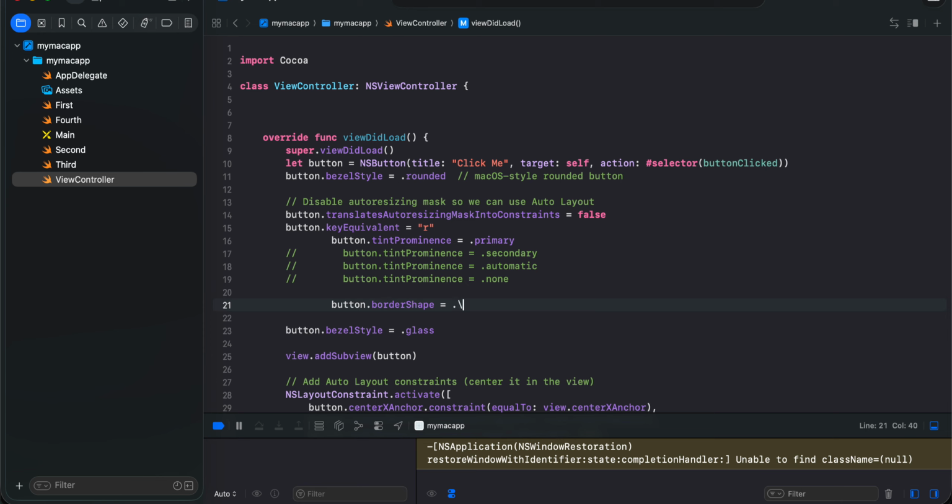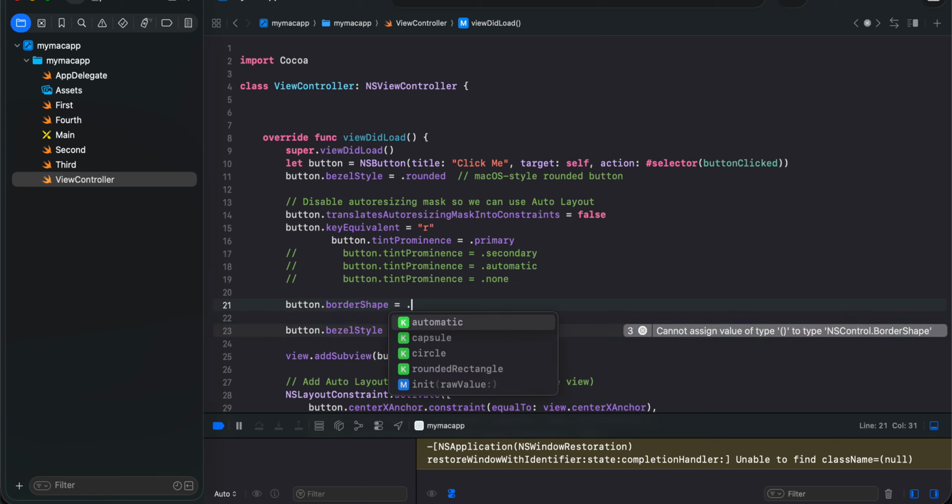There are different values. So I don't know why my IntelliSense is not working for some reason. So yeah, here you can see automatic, capsule, circle, rounded, rectangle. So you can use whatever you feel like.